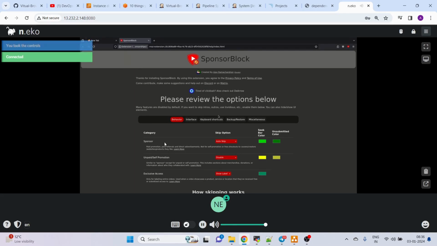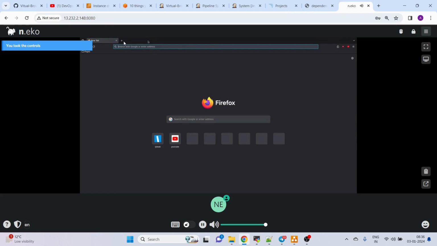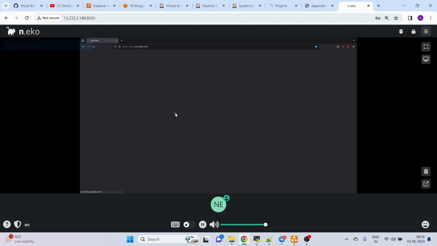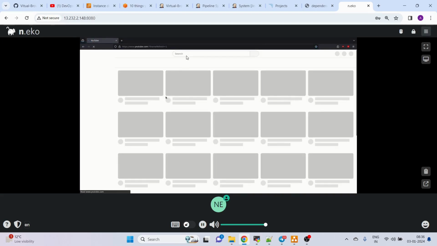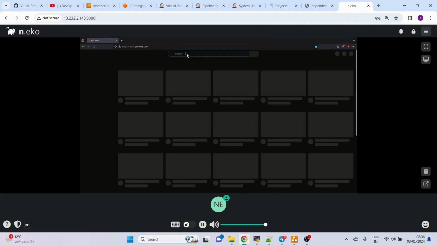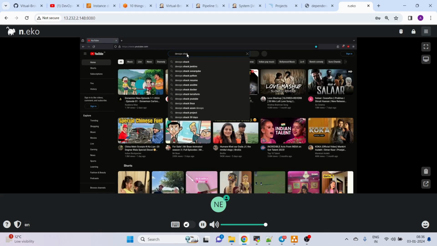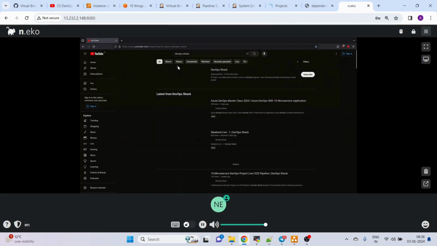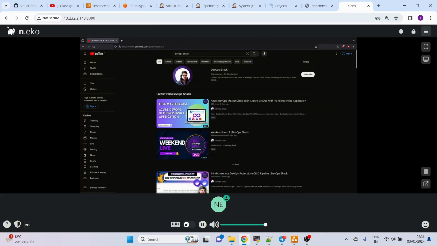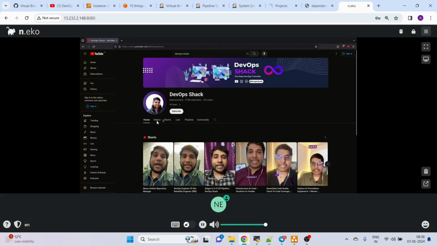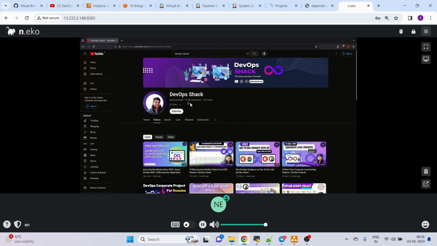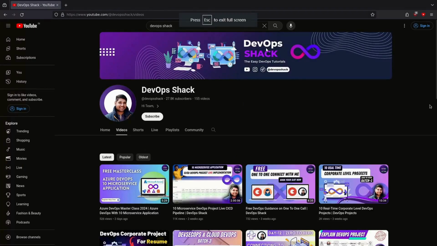We can click on this for the controls, and here we can type, or we can simply click on YouTube. And here you can click on DevOps Shack. Yes, being a little bit selfish to show you my own page, but you can see how easily it's running. Everything is running. We have 27.8 thousand. Let's see if we can click on this, and the whole browser is now running in full mode.